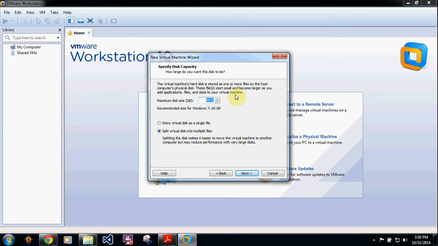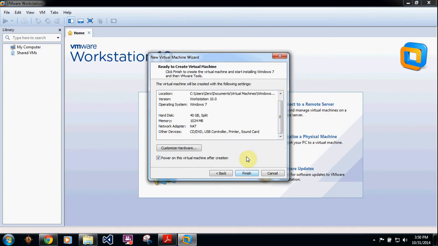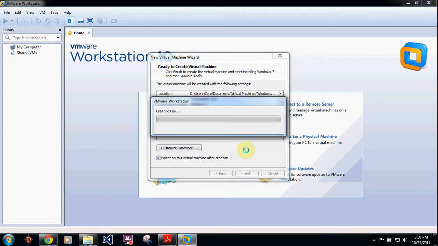And since I'm working on a laptop, I'm going to shrink that size down just a little bit. Alright, so that shows the stats for it. 40 gigs of hard drive space. I'm allocating 1 gig of RAM to it. I think usually you want to have at least 2 gigs of RAM for Windows 7, but this seems to work alright, at least for a demonstration.